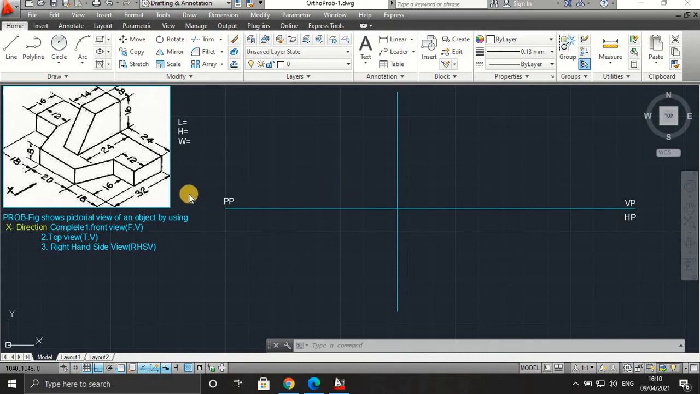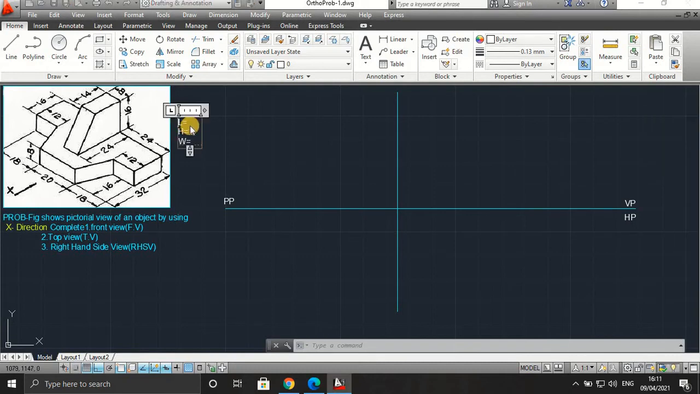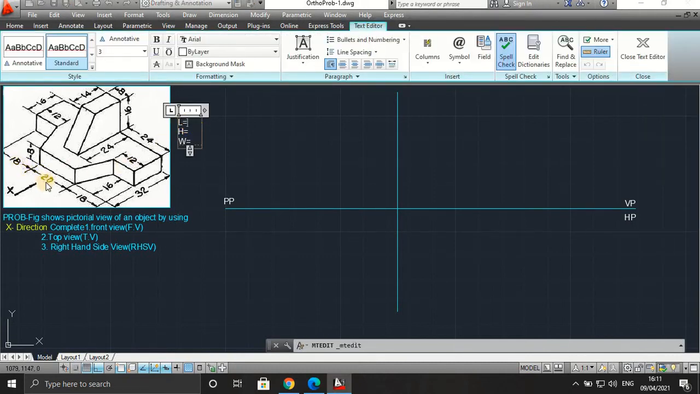and finalize the position of the front view, top view and side view. Then the next part is to calculate the length of the object for the front view, the length of the object, the height of the object and the total width of the object. The length of the object is 18 plus 20 plus 18, so the total length is 56. For the height, this is a base plate having thickness 8 mm, and this block has 16 mm height, so total 24 mm. And the total width of the object, we can directly see from this corner to this corner, is 32 mm.